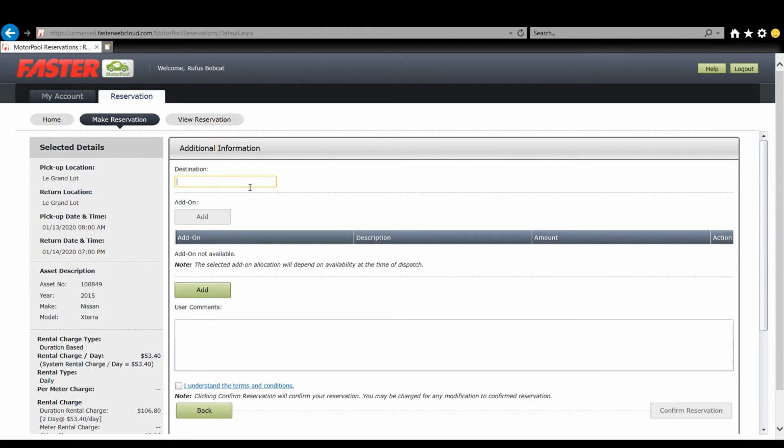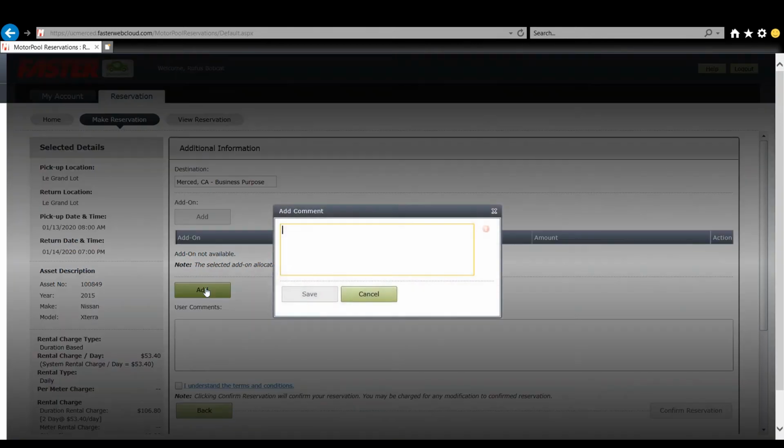Under the destination, enter the location of the place that you're going to in the reservation, or the business purpose for the trip. Add a comment if you have any details to add about the reservation, or, like mentioned before, if you need to add an additional driver whose name was not listed in the driver's list.